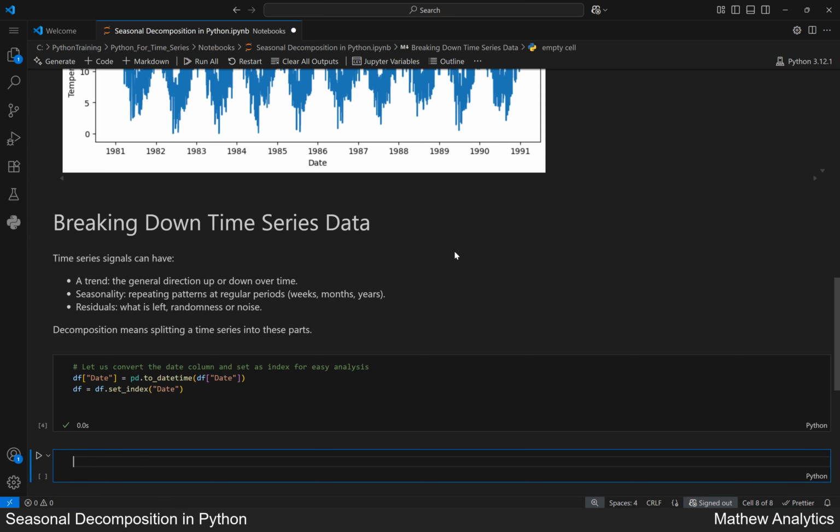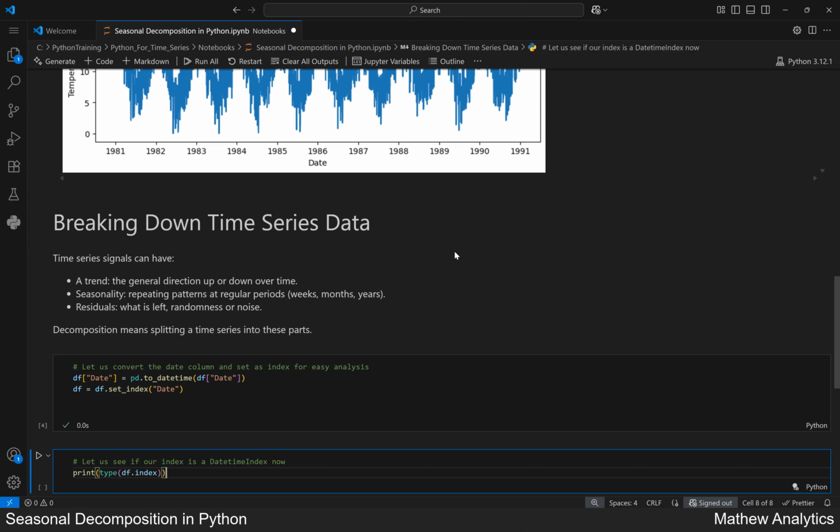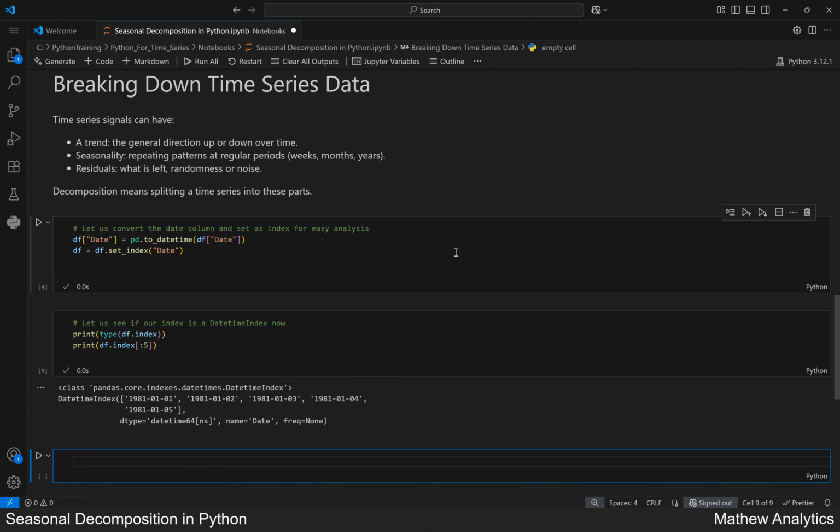When dates are the index, Pandas will handle time-based operations smoothly. Let us print the type and a sample of our index. We expect to see datetime index. This step confirms that our data is ready for time series tasks. We will use a tool called statsmodels for decomposition.